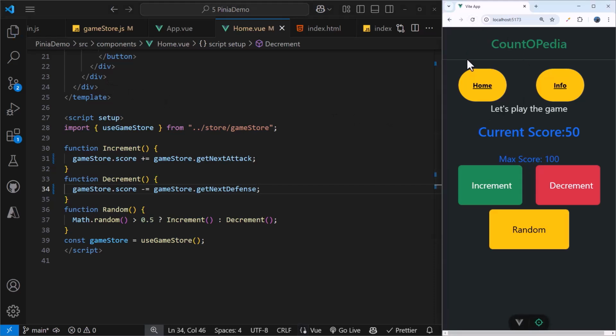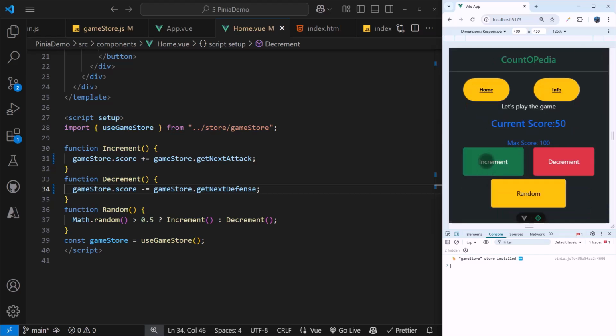Let me refresh the application and examine the logs here. And let me increment. Perfect, we have an attack of 19. Let me decrement. We have a defense of 2. But if I hit increment again, you will notice it does not log, but it is incrementing the value. If you decrement here, you will notice every time it will decrement with whatever value we have logged here. Since we have a defense of 2, when we decrement, it always decrements by 2.